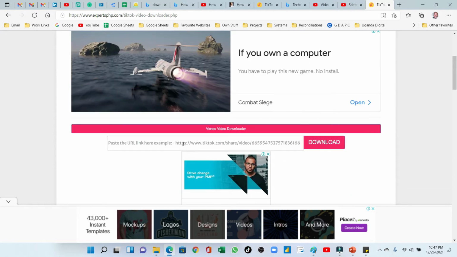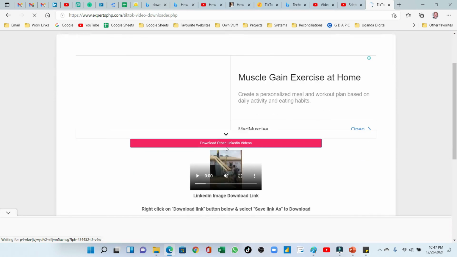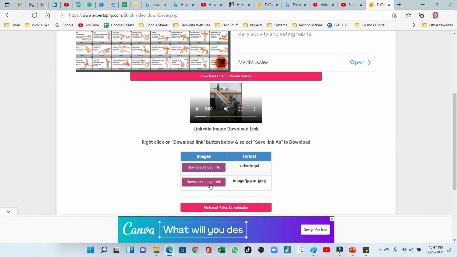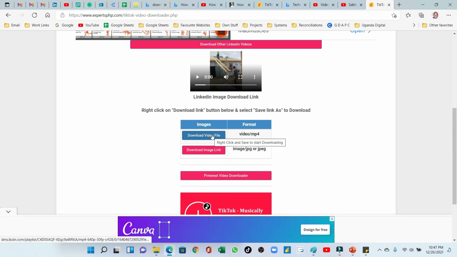So you'll get a text box where you'll paste your URL. So we shall paste the URL. Then after that, you run and download. It is going to populate links for both video and images. So we shall go for the video link.